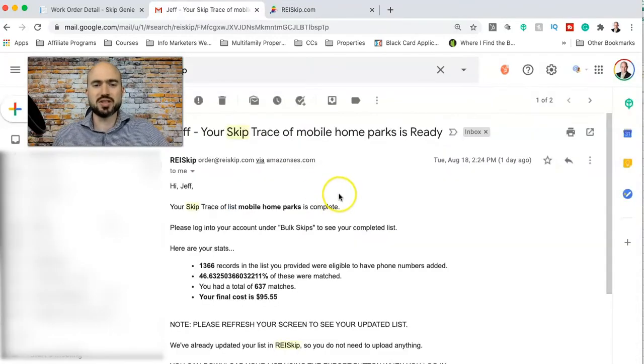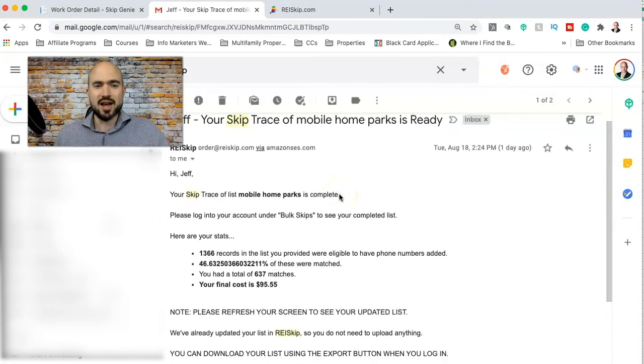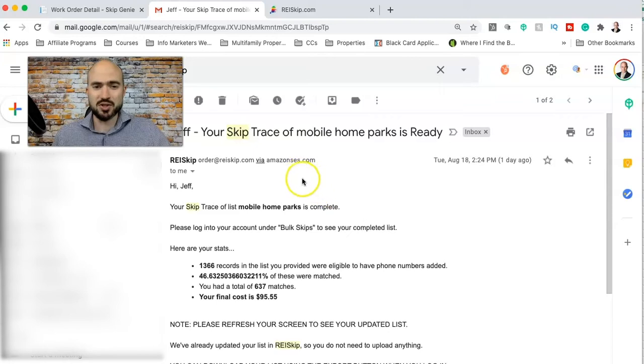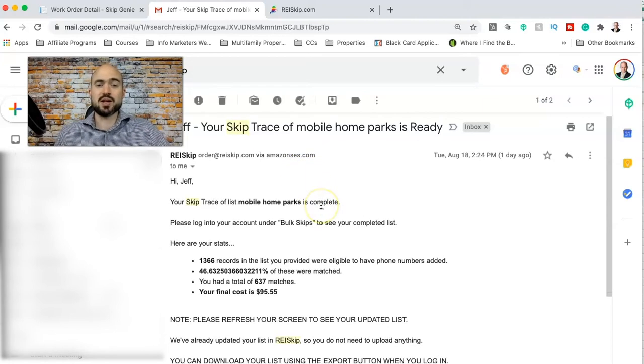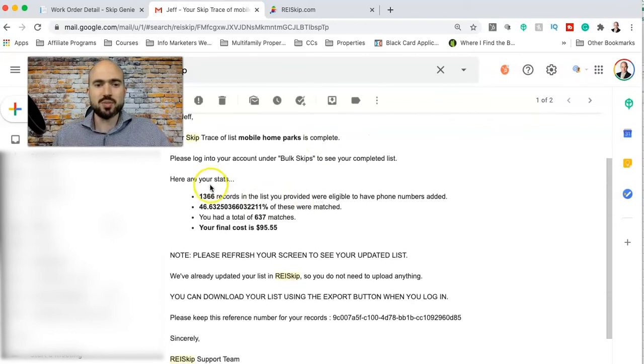So with this company, it says it gives you the results in seconds. And I would say it was pretty fast. I got the results in maybe a couple minutes. I don't know if it was necessarily seconds, but I also had 1,500 names. And here are some of the stats. So I uploaded 1366 records, and only about half of them were matched. So 637 matches, but then it only cost me $95 because it only charges you for the matches.